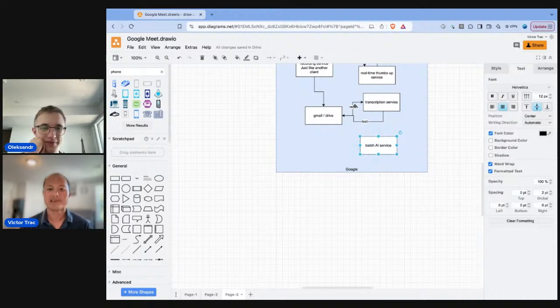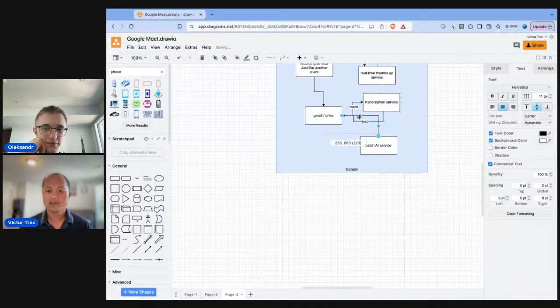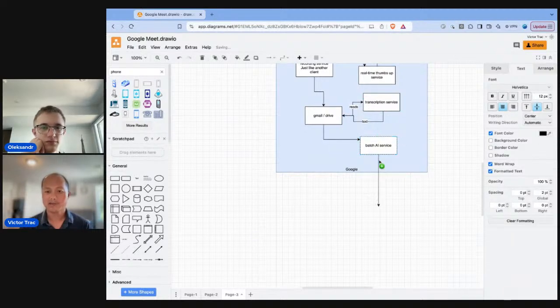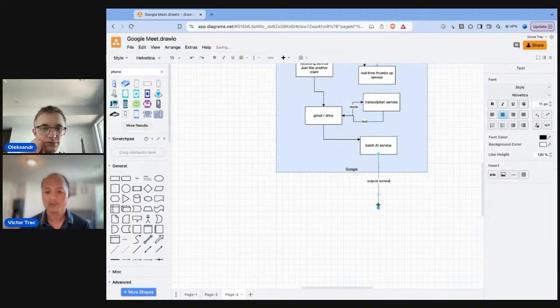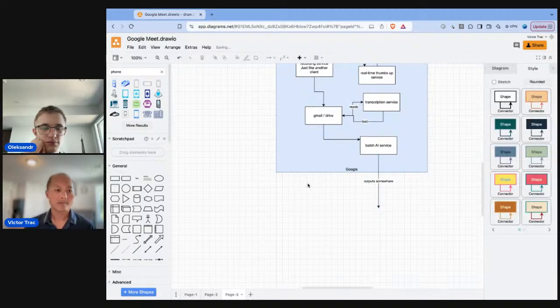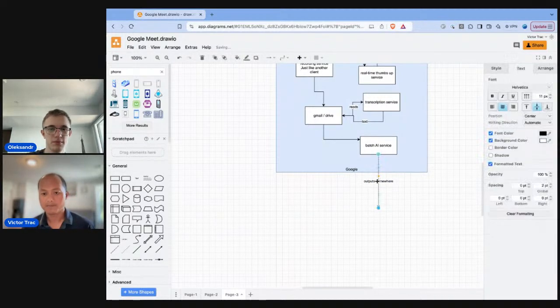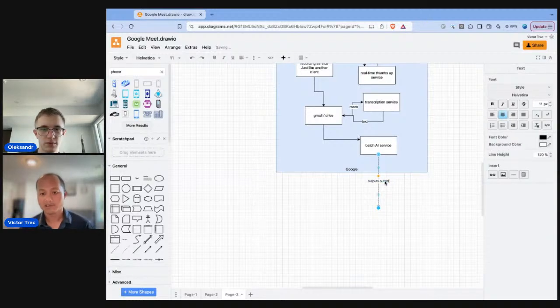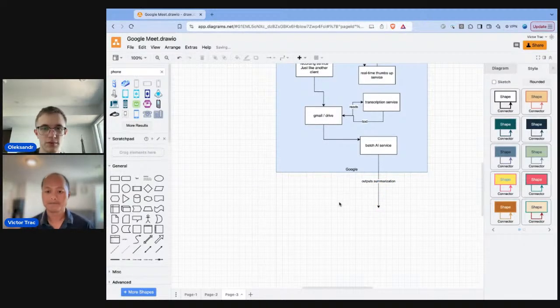And again, it would do the exact same thing. It would just read from Google Drive once the meeting is over, process, and then output somewhere, right? Like summarization. Yeah, makes sense. And then it can be sent to your email, I guess, as well, or something like this. Yeah, makes sense. Cool.